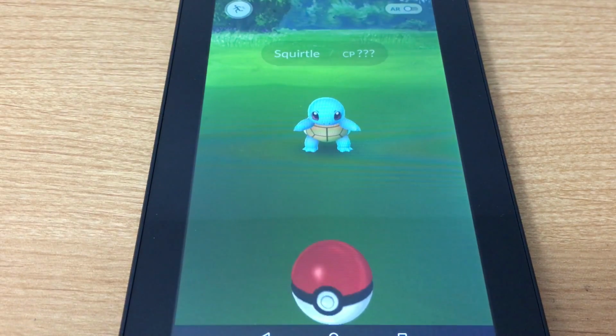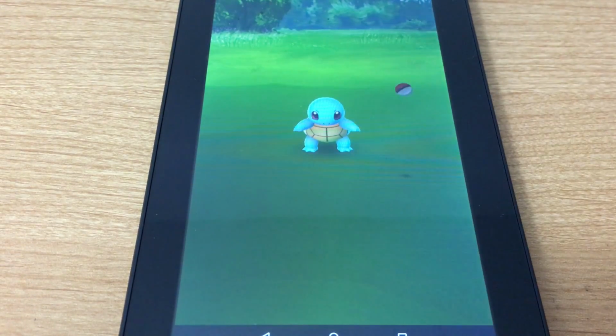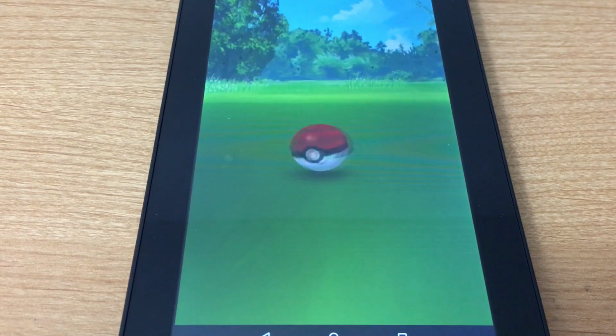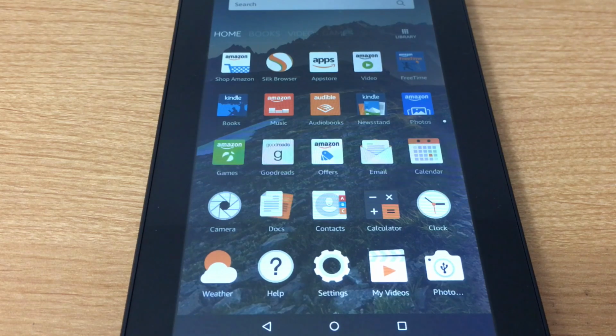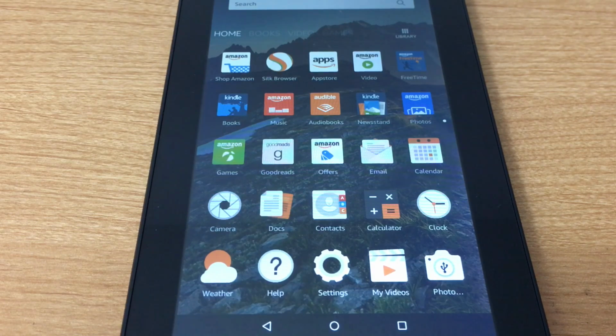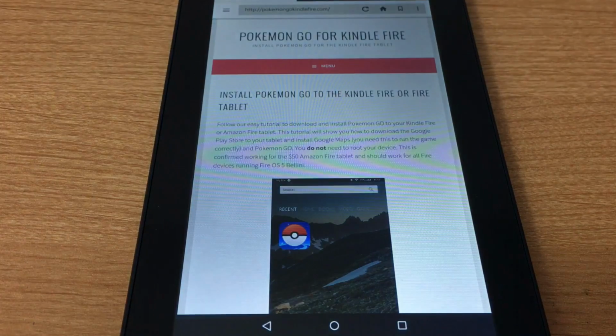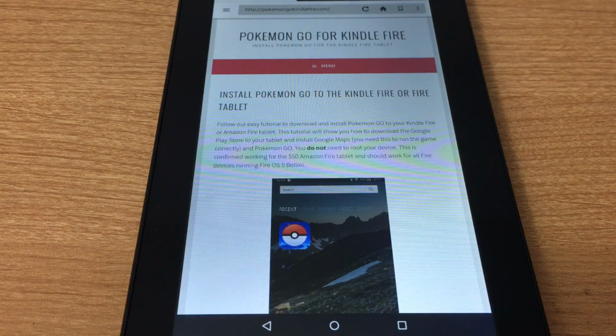In this tutorial, I'm going to show you how to install and successfully run Pokemon Go for your Amazon Fire tablet. In this tutorial, I'm using the $50 Amazon Fire tablet, but this should work for all Fire tablets running OS 5 or higher. So I'm following the instructions found at PokemonGoKindleFire.com, and you're going to be able to find all the download files here as well.